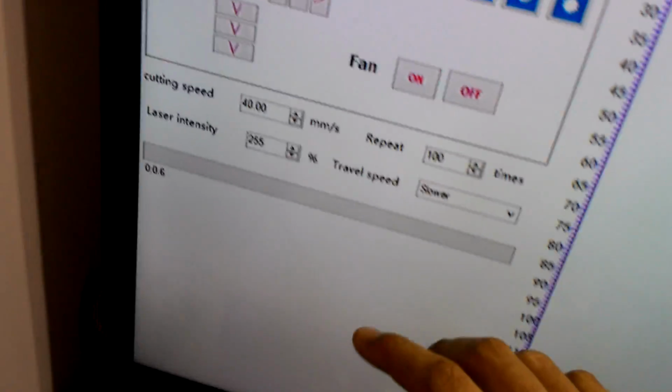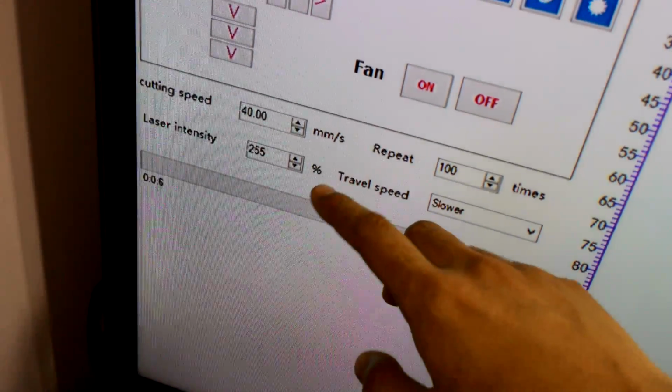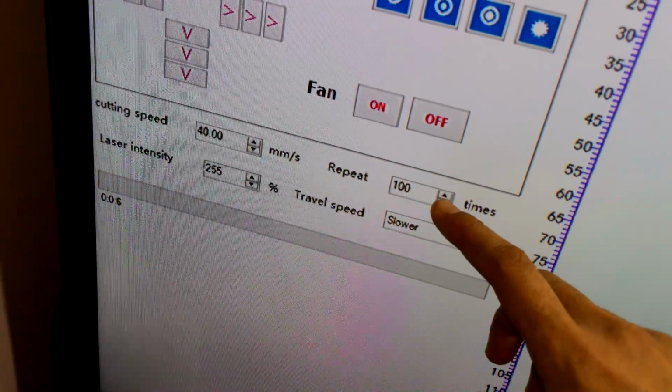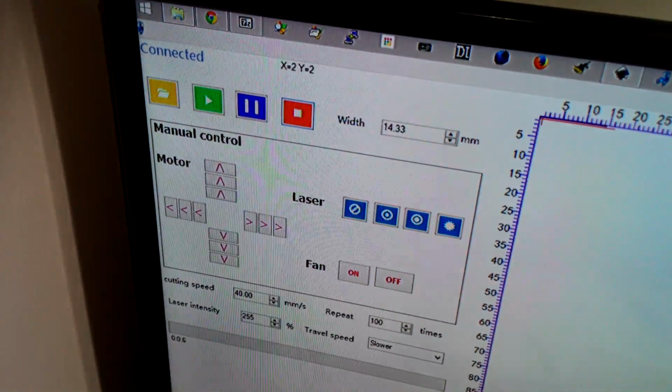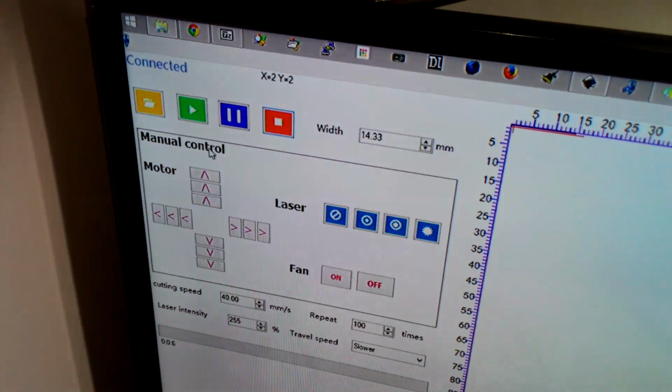And to initiate the cutting process, all I have to do is just put the board onto the cutting area, which is around there, and then go to the software interface, set the laser intensity, the cutting speed, and then the repetition, and then finally hit the start button, which is what I'm about to do here.